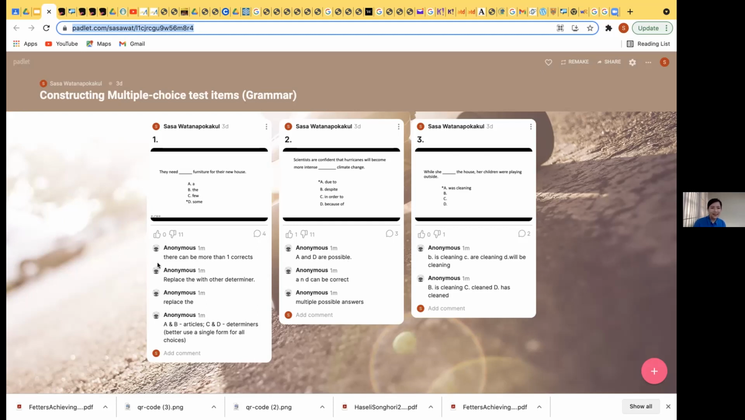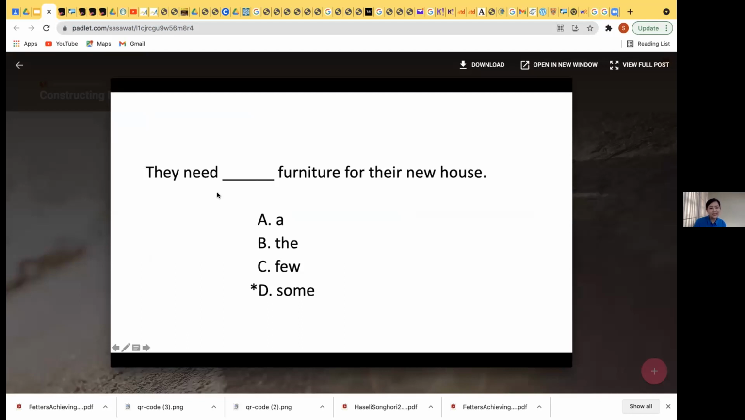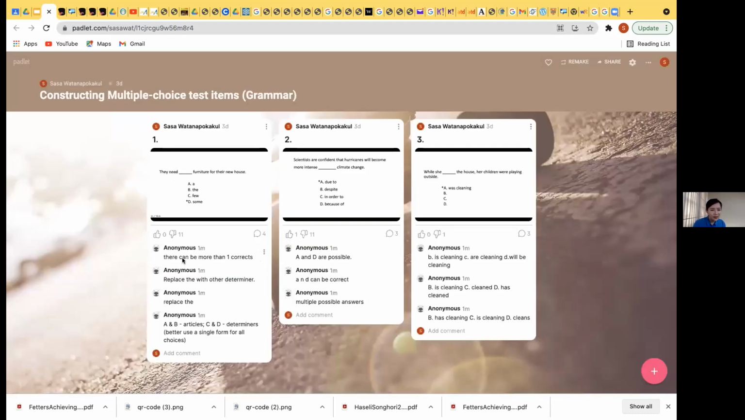All right, let's have a look at the comments that we have. Number 1, they need ... furniture for their new house. And the choices are: A is article a, the, few, and some. The answer is some furniture, all right? You mentioned that there can be more than one correct answer. That is correct, because you can answer some furniture or the furniture. Two possible answers.